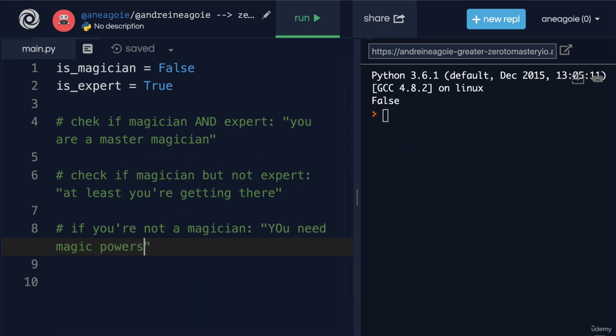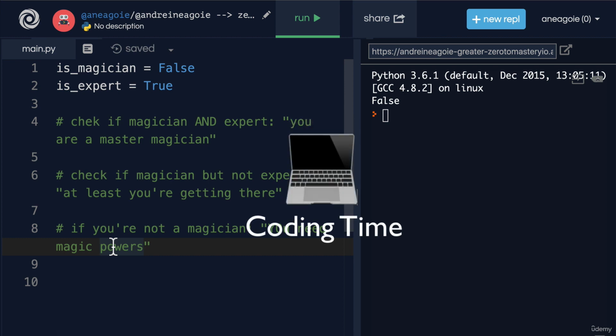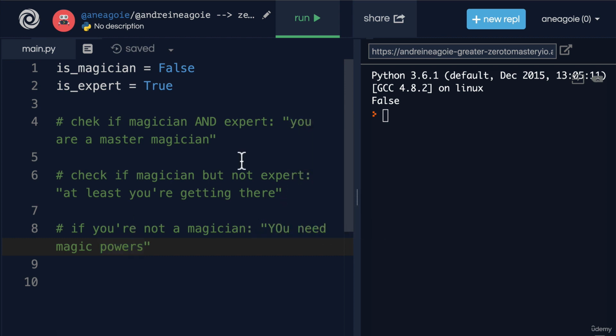powers. Now, I want you to use what you've learned about logical operators to create this conditional logic. You can pause the video if you want and try it yourself in a REPL. Otherwise, I'm going to keep going with an answer. But you should be able to solve this fairly easily if you've been following the videos and exercises so far. So let's start with the first one, where we say you are a master magician.